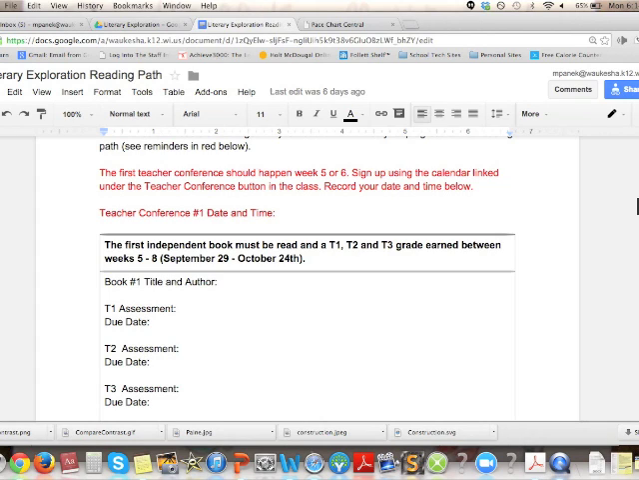But the reading path is one of the first things, basically weeks 1 through 4, we're working on Unit 1 together, just kind of getting introduced to reading and different styles of reading. But then once we hit week 5, this reading path needs to start to be filled out. Okay? So that's the reading path.